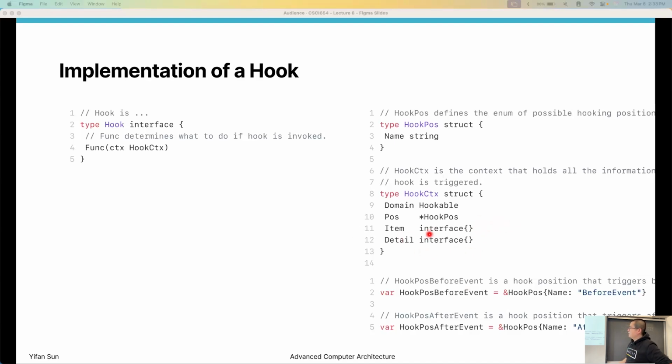Item is the thing that you care about. For example, if you care about an event, then that event is the item. If you care about the instruction, the instruction is the item. So this is about what you care about. Then detail is basically whatever you want to attach to this hook, to this context, so that the hook may or may not need to process the information in detail. You can attach whatever data you want there.